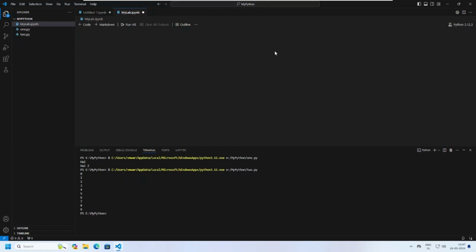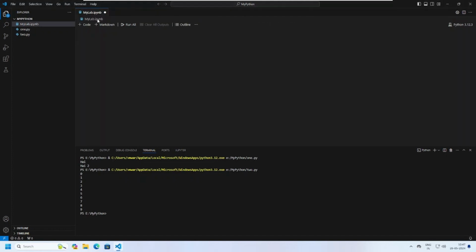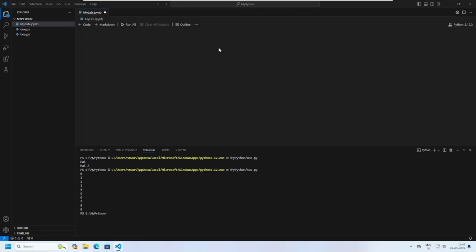Okay. So this is a notebook. You can see the things over here. My lab dot ipynb. The firewall has blocked my VS Code, so it's asking permission to unblock it. No issues.